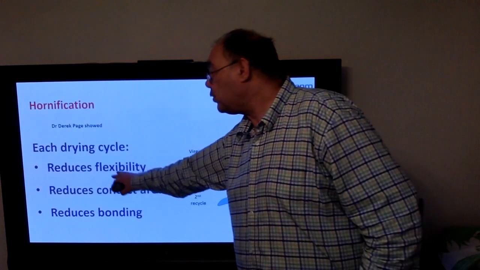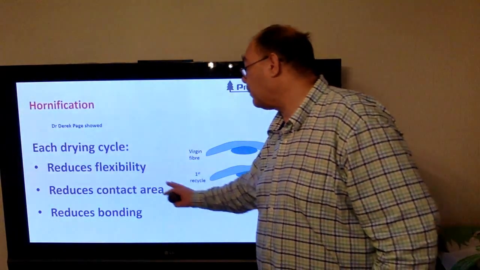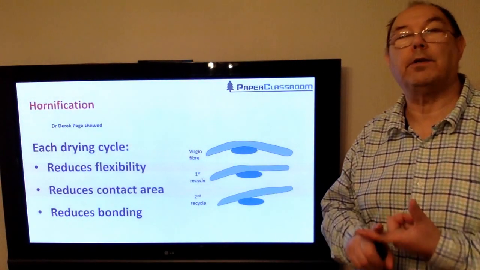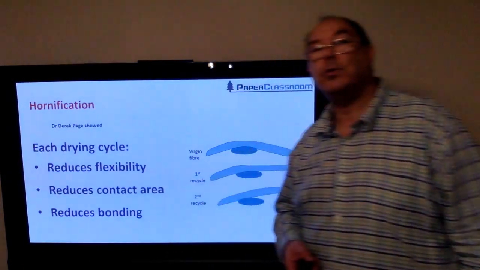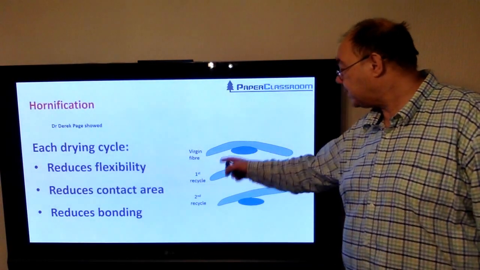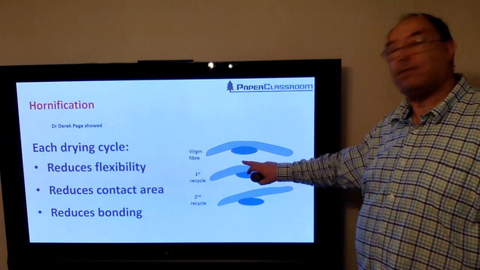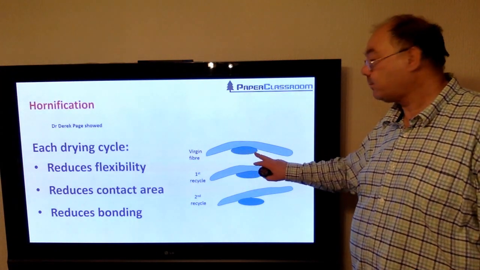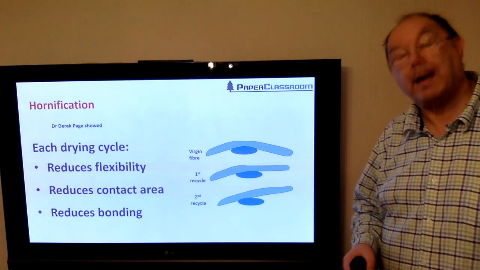You are reducing the flexibility of the fibre. By reducing the flexibility of the fibre, you're reducing the contact area between that and any other fibre it crosses. And if you reduce the contact area, you reduce bonding. So this is a visual example here. If we have two virgin fibres, very flexible, lots of contact area, you make a piece of paper from it, at which point you dry the fibres.